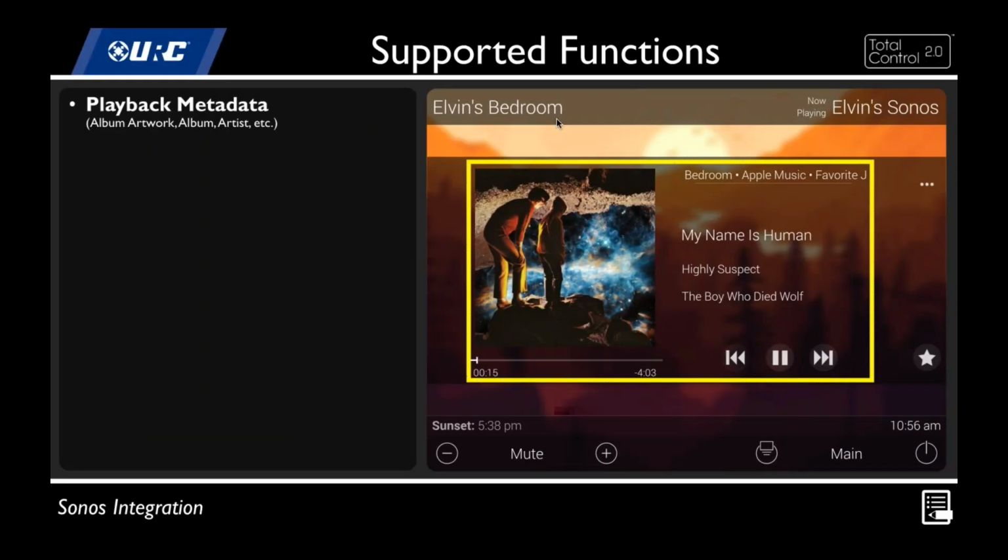Let's start off with some supported functions. Playback metadata. You're going to get your album artwork, your album name, your artist name, and pretty much all the feedback that you would have expected to see from a Sonos subsystem. So you can see in the image at the right, we can see the album artwork, the song title, the album, the artist, and pretty much all the metadata information that we would have seen if we were looking at this through the Sonos app.